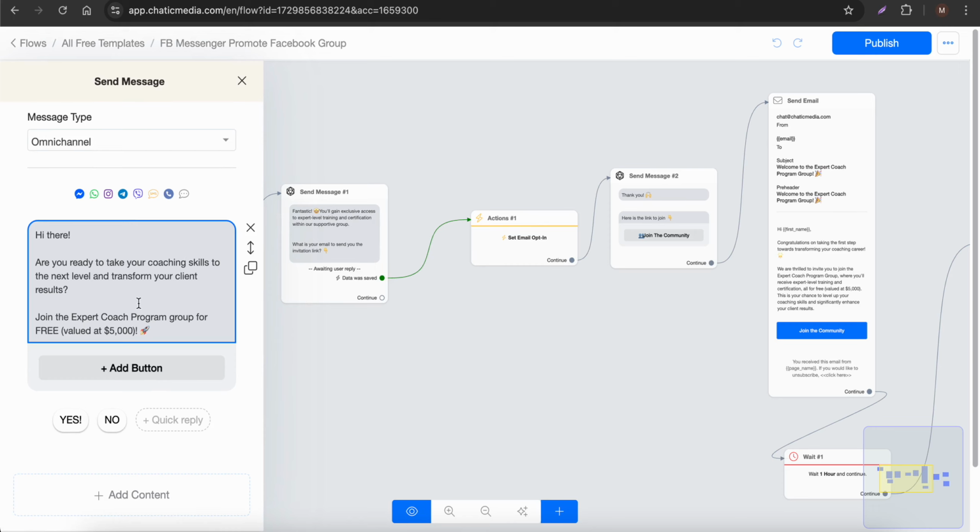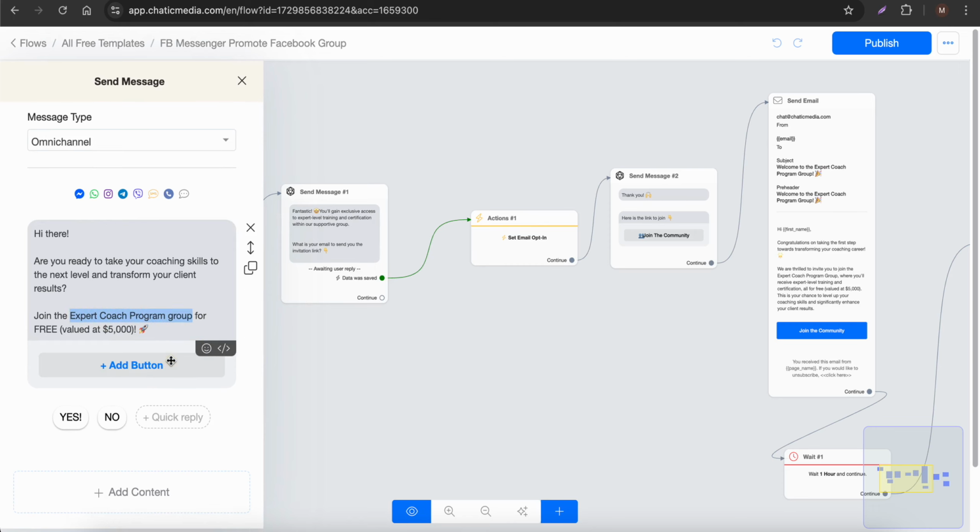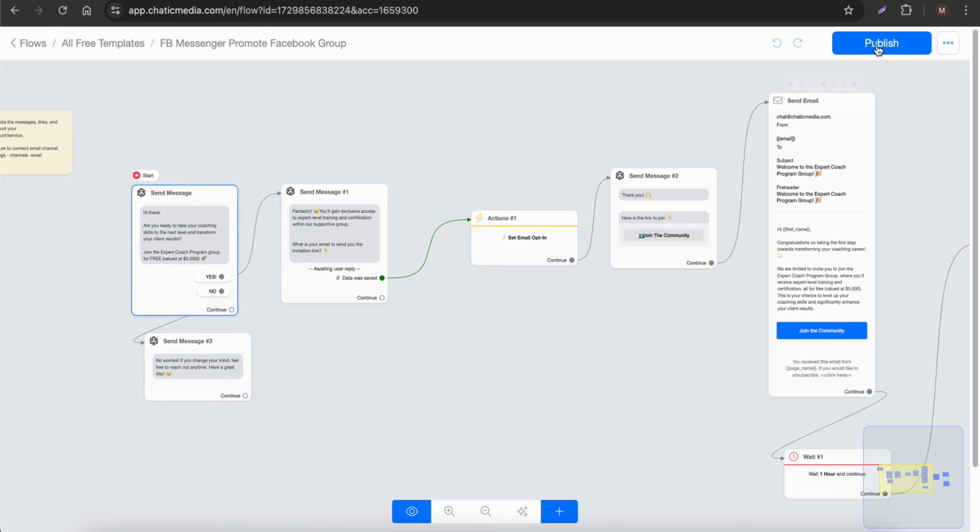Here this is about the expert coach program group. All right, so this is the group. Let me publish this one, and let me go to the settings over here.